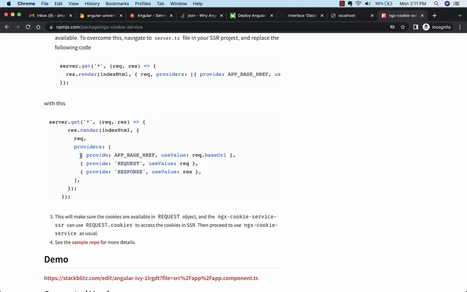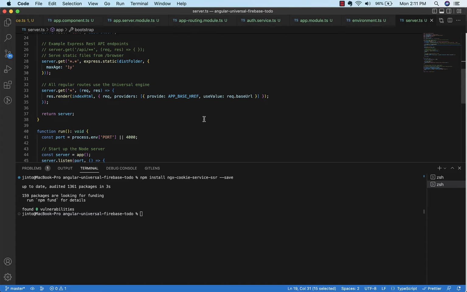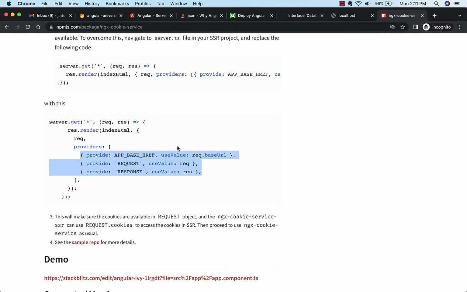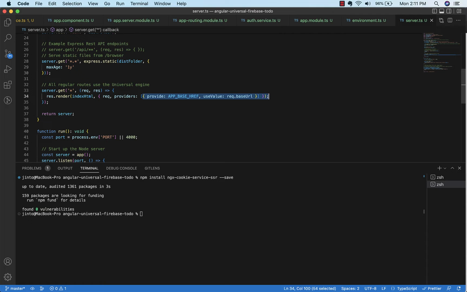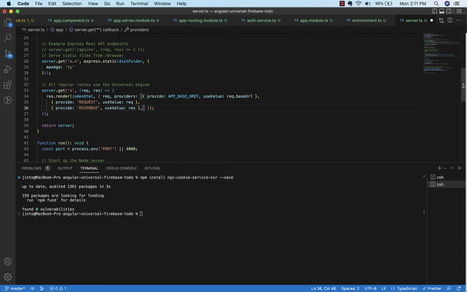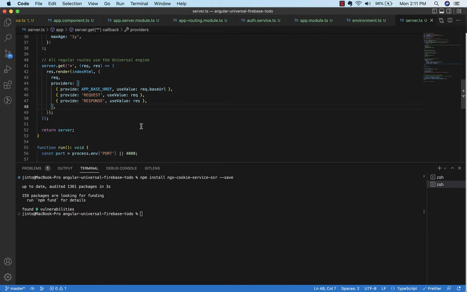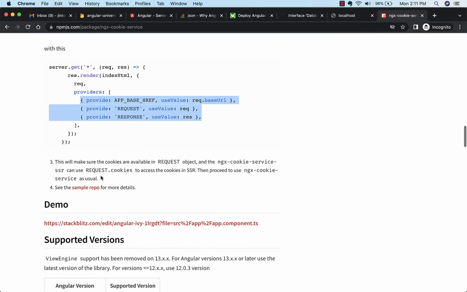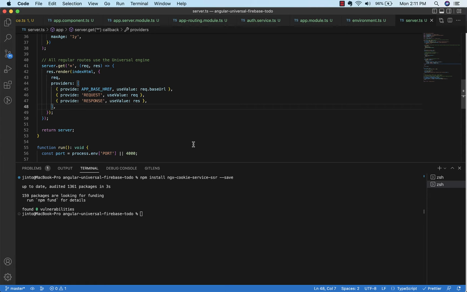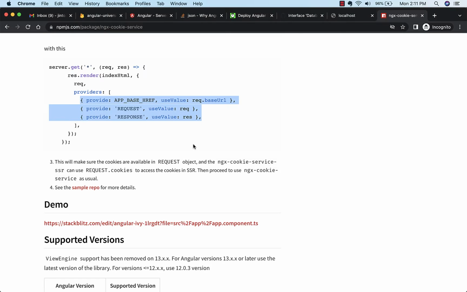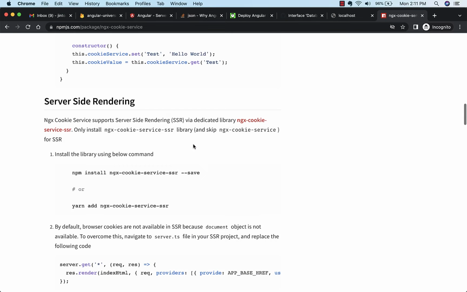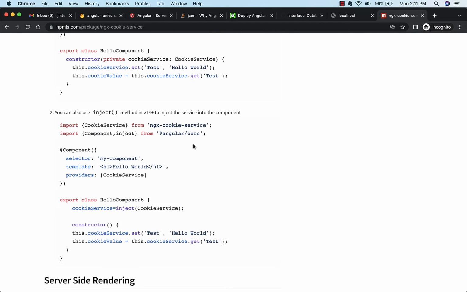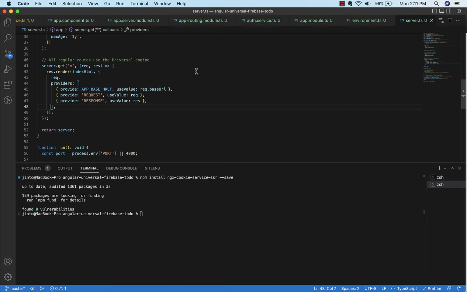Now we need to change a little bit more in the server.ts. We need to pass that request. So we'll just follow the documentation as it is. So here what is happening is, from the Express server is passing that to the Angular engine, so that whatever cookie available in the request is available to the Angular server also.